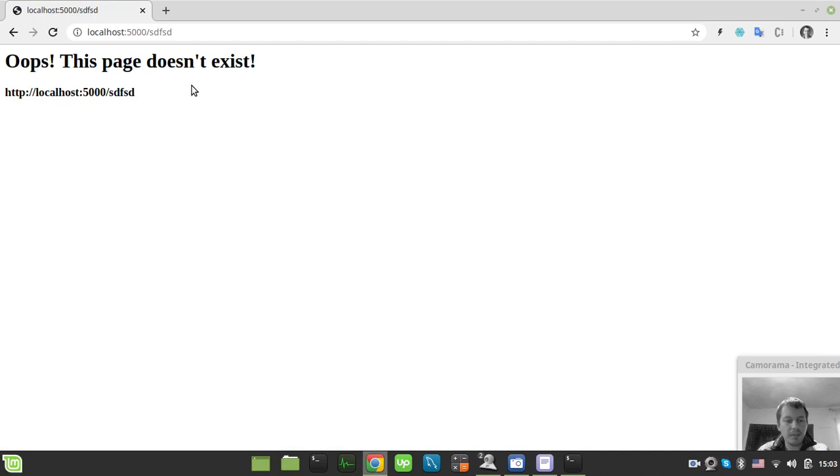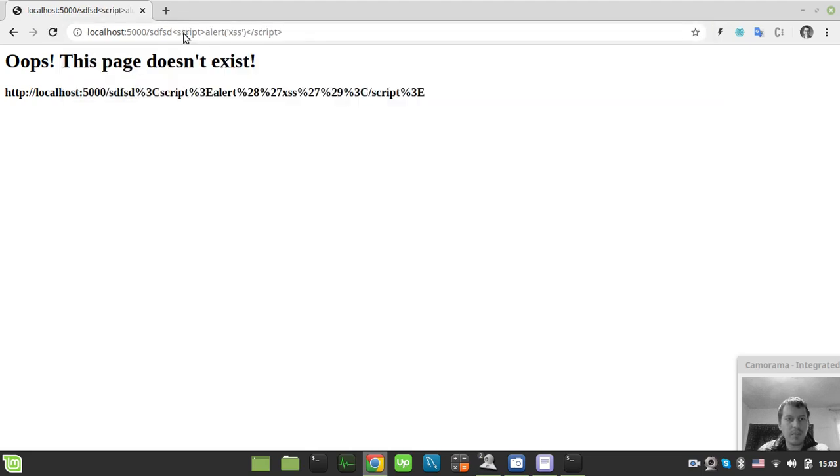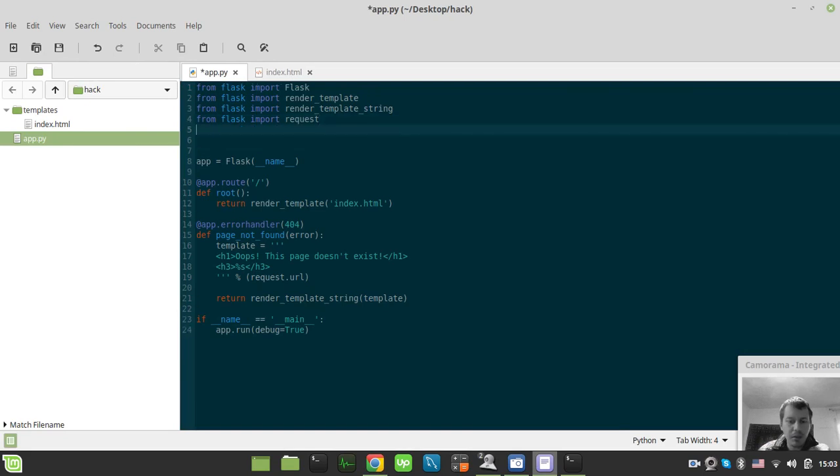Okay, and probably nowadays this issue has already been solved pretty well. So if we just try some sort of XSS injection here, saying script alert XSS, then actually nothing happens because this string has been encoded.